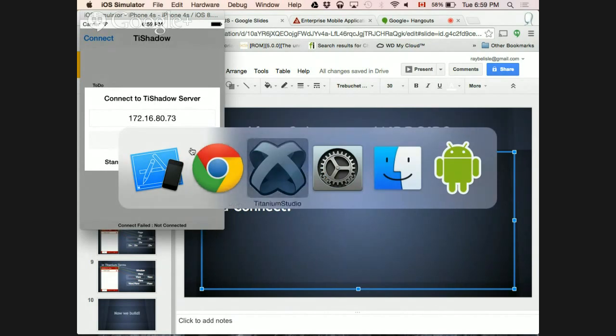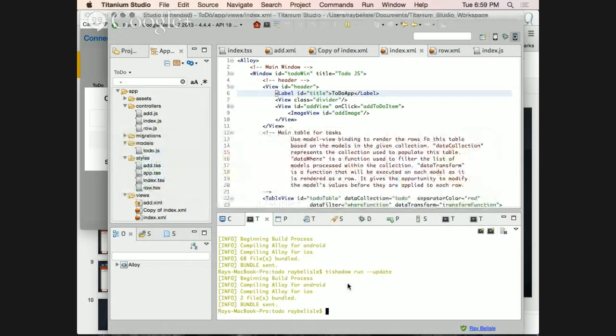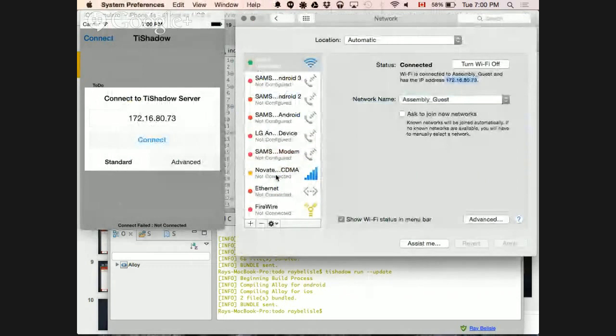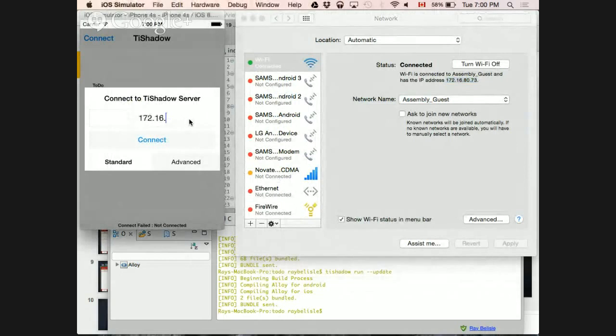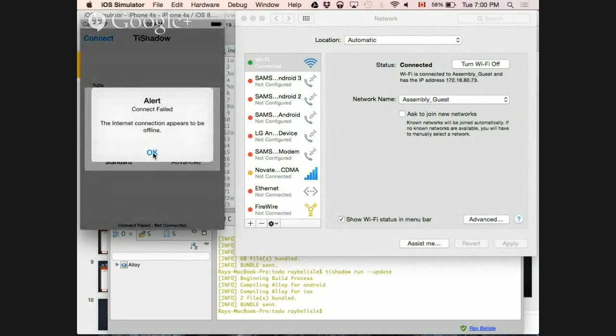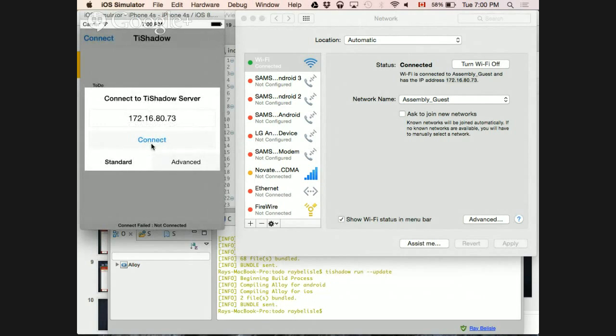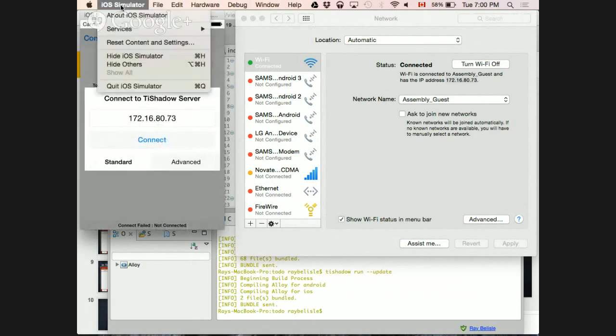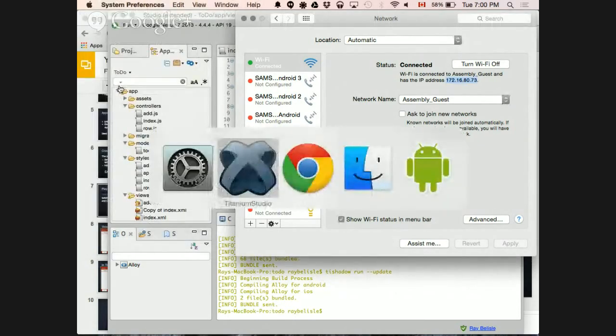This would be way better if you could see it on the screen. Let me try that one more time. I'm going to restart the simulator here and see if that does it.